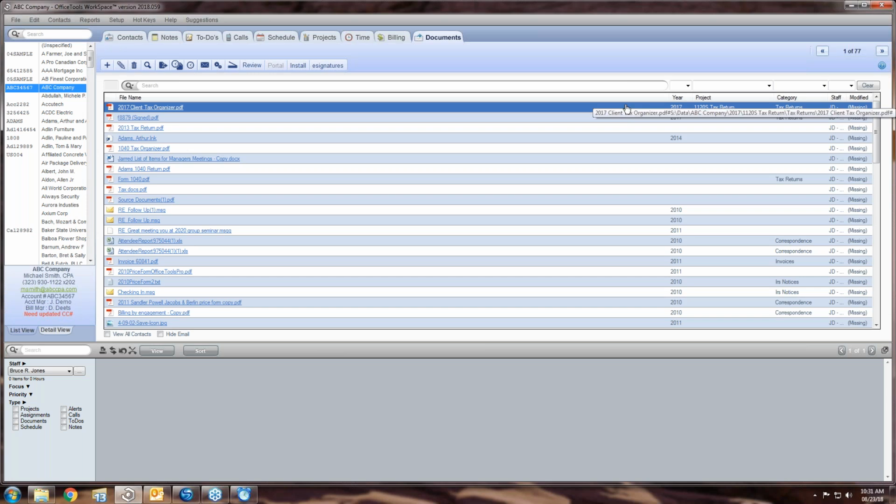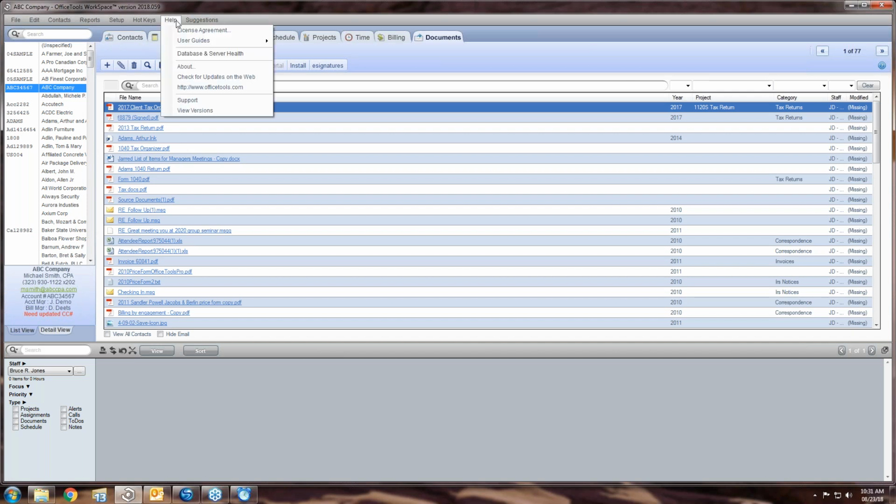As far as the version that you guys should be on, that should be 2018.059. If you're not on that version and you don't have suggestions, click under Help inside of your program and go to Check for Updates on the web, and that should get you the newest, updated, and greatest form of Office tools. We are 2 minutes past, guys.